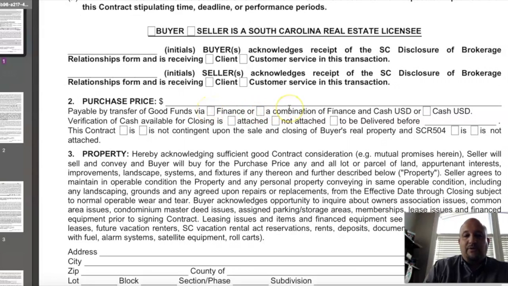The middle one is really where 99 out of 100 deals are going to land, which is a combination of finance and cash. So you want to think about it this way. If your buyer is putting any amount of money down, not the closing costs, but any amount of money down, whether it's an FHA 3%, 3.5%, 5%, anything more than that, any kind of money down, you want to check this box. And obviously, if it's a straight cash deal, you want to check this box.